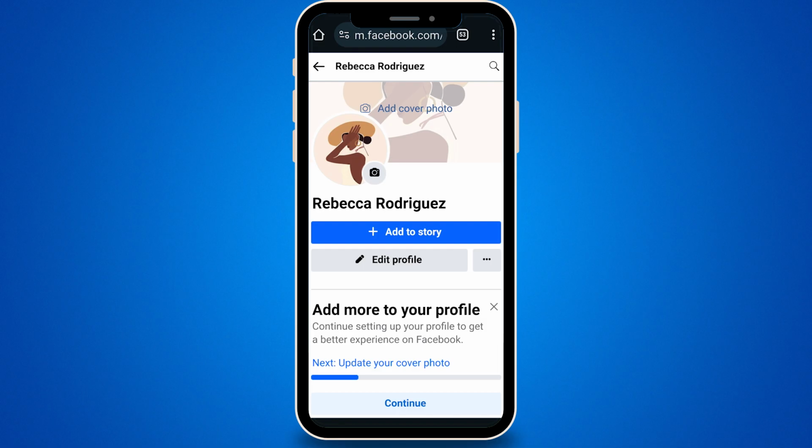mean you need a computer for it. It's more convenient when done on a computer, but you don't need one. You just have to change a setting in your phone browser to make it possible. So go ahead and log into Facebook using your phone browser.